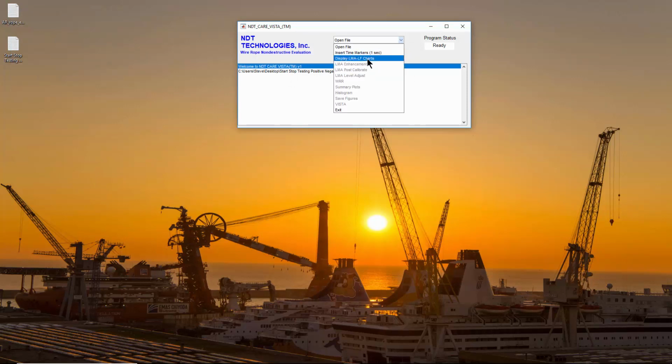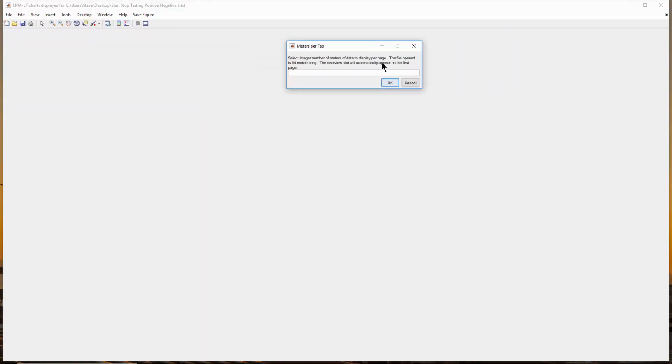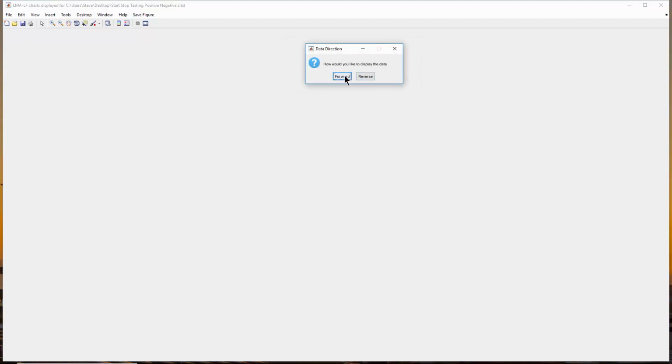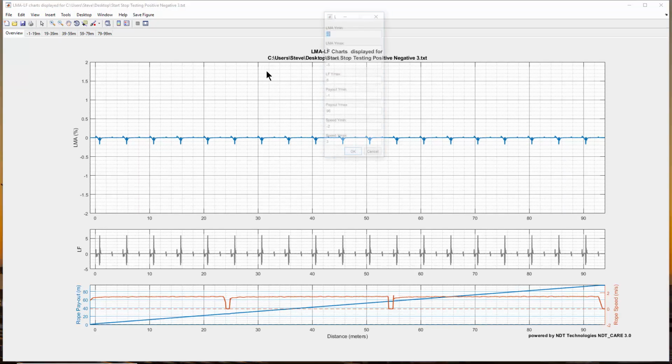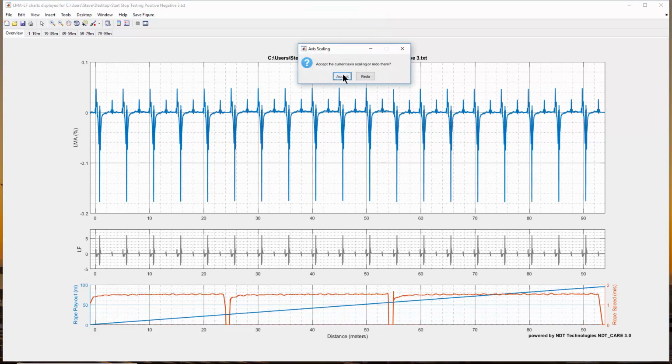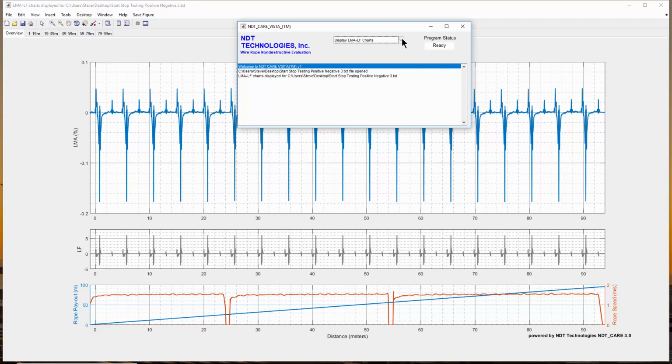Then I'll go immediately to display LMA-LF charts. This particular inspection was just under 100 meters, so I will select 20 meters per tab, shown in a forward direction. We can then change the axis scaling, as we've shown in previous videos, and hit accept. Now you'll see that the Vista option is available, so we'll click on that.